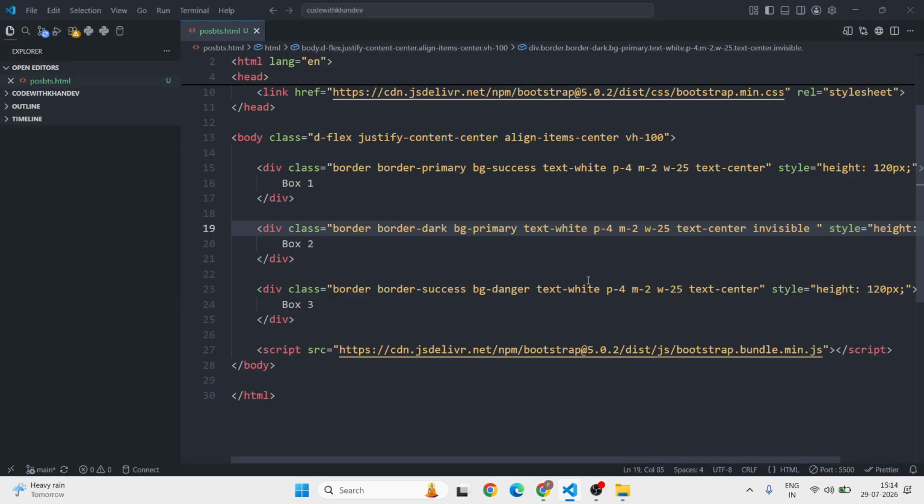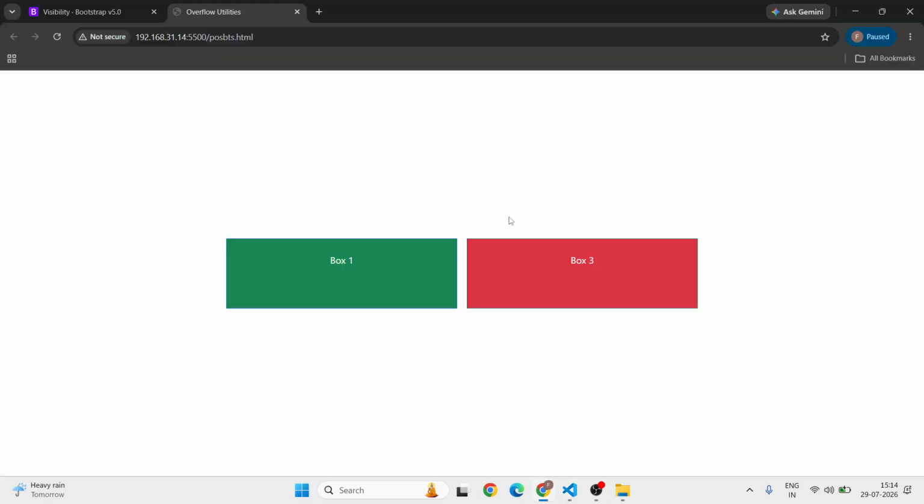Now, let's compare it with another common Bootstrap class, d-none. I will simply replace invisible with d-none. Save this file and see the output. Box 2 has disappeared, but this time something is different. Box 3 has moved up.